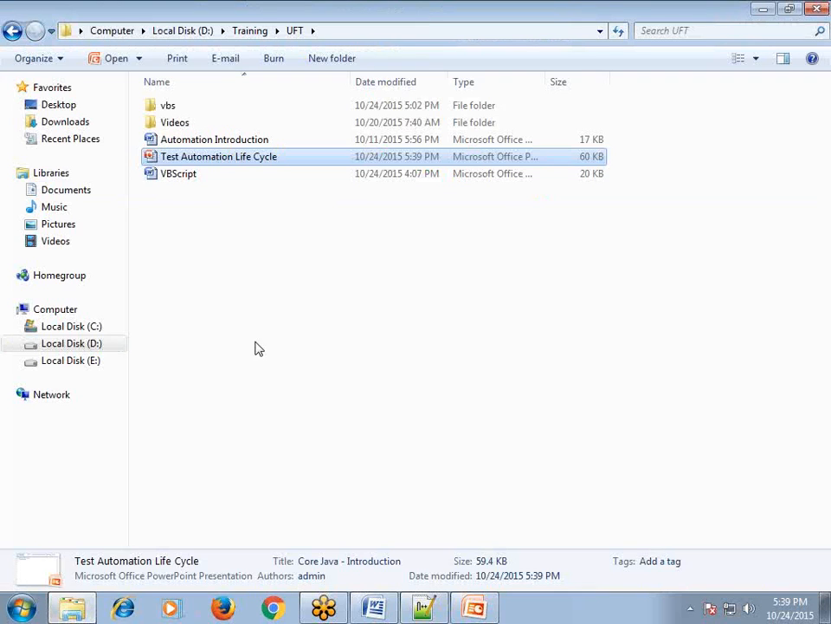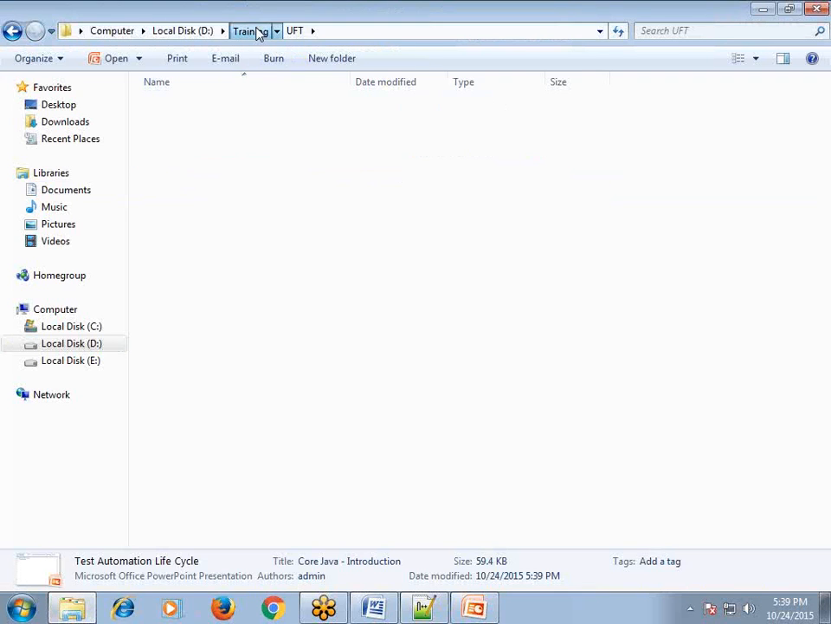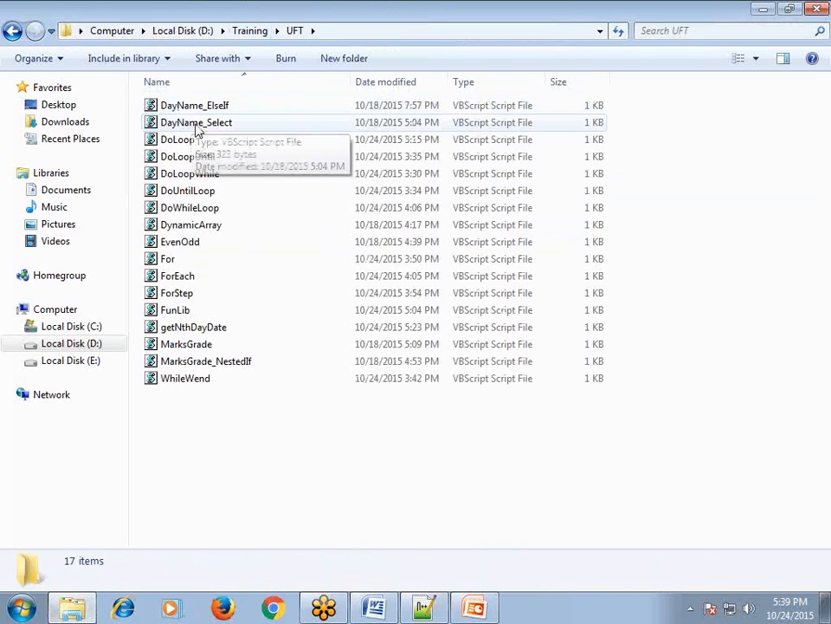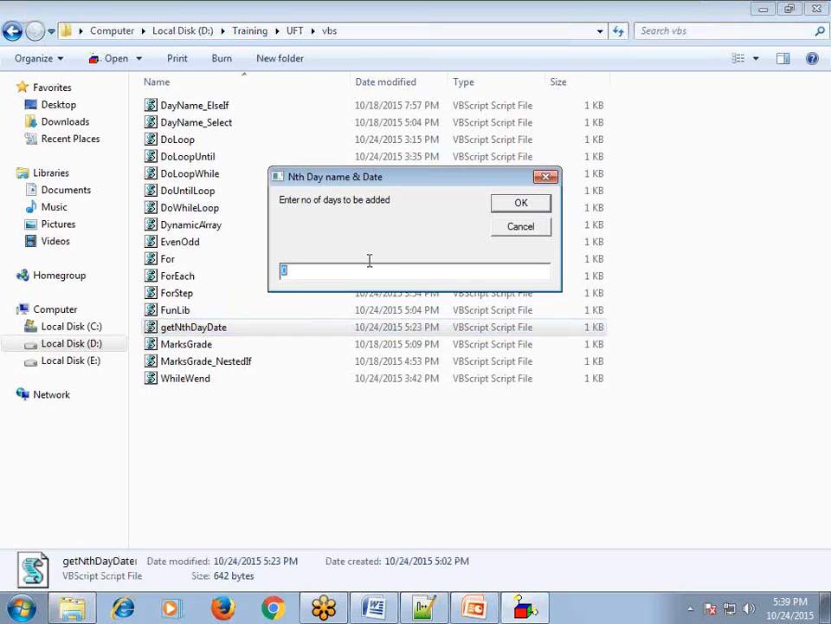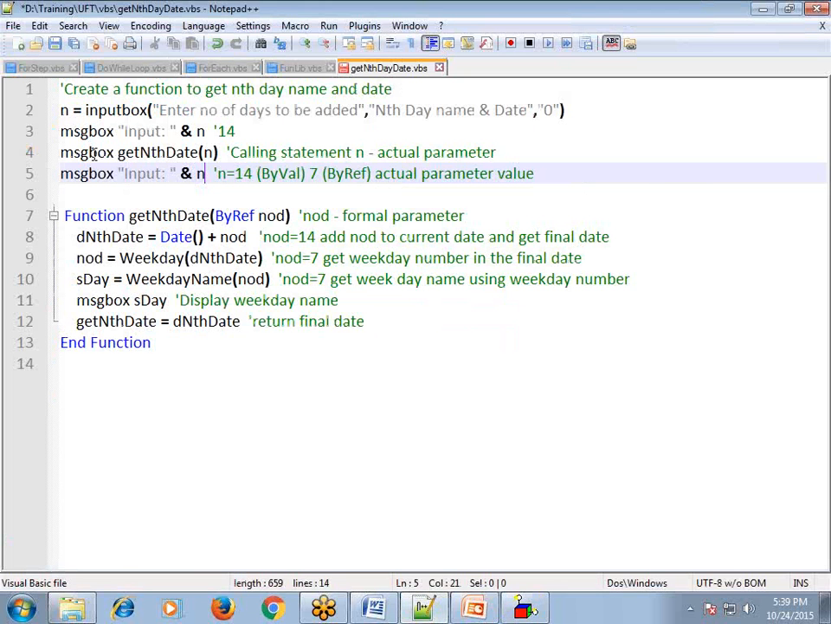Let us see that if I run this. So I am defining 14 here. See, 14 is displayed here before in line number 3. Now this is line number 11, where we are printing the day name inside the function. And this is line number 4, where we are printing the final date. And now this is line number 5. See, the n value becomes 7 because this formal parameter is defined using the by reference method.